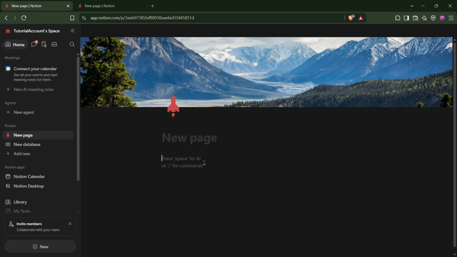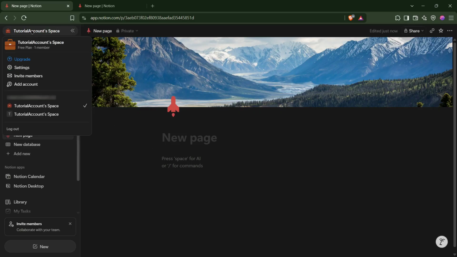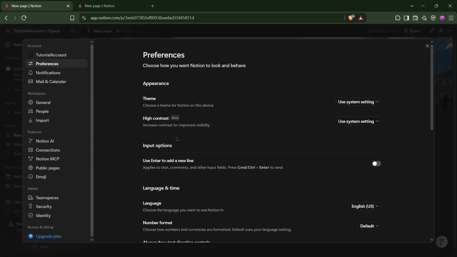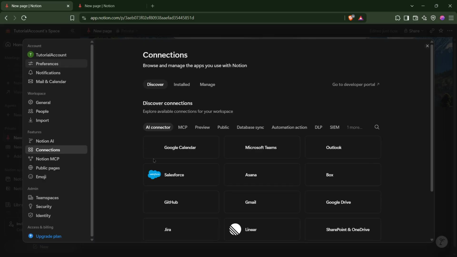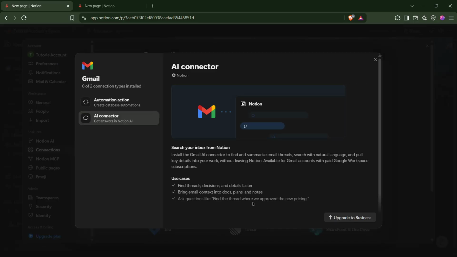Open your workspace menu again at the bottom left and select Settings. The Settings window opens once more with the same sidebar layout. Click Connections in the sidebar to return to the Integrations panel. The grid of service icons reappears showing all your available connections. Click the Gmail icon once more to open the AI Connector screen.